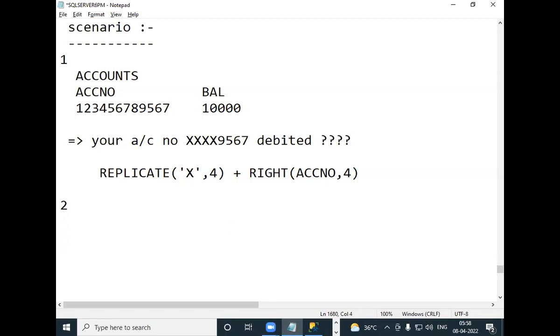Suppose there is a credit card number. What is this? Credit card number. How many digits is a credit card number? Credit card, debit card number is 16 digits. 1, 2, 3, 4, 5, 6, 7, 8. Next 9, 0, 1, 2. Next one 3, 4, 5, 6. Just this is the credit card number.